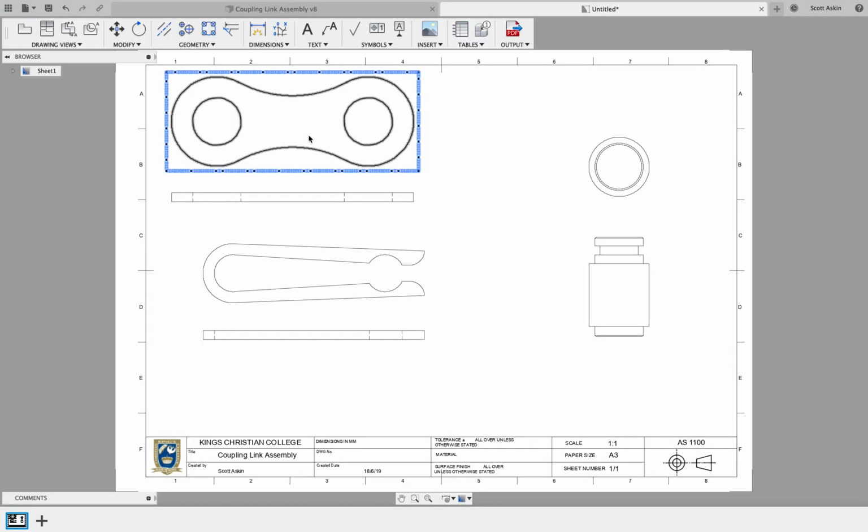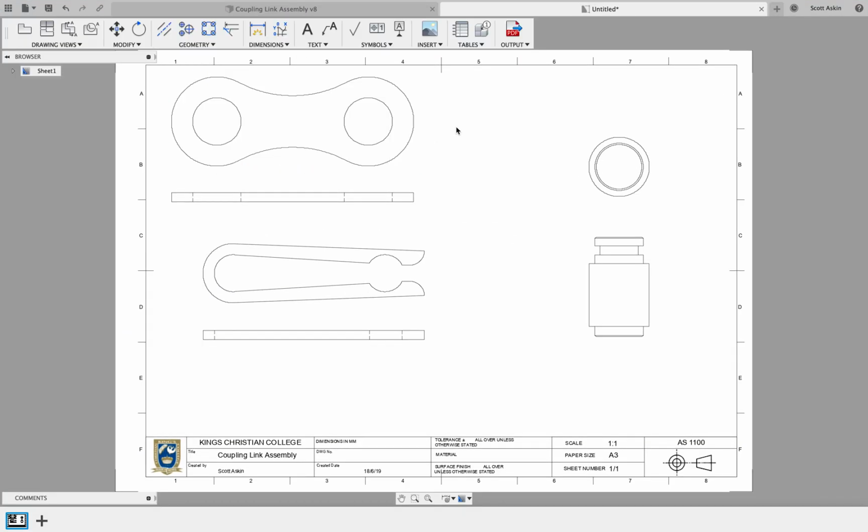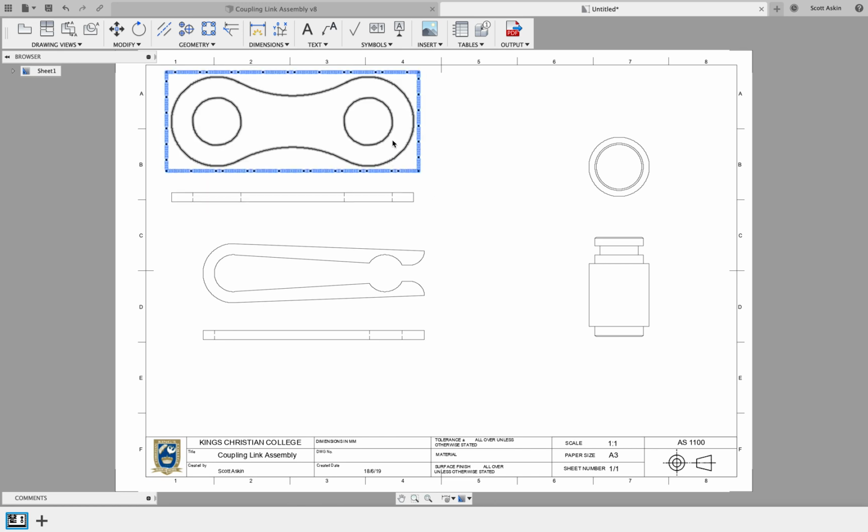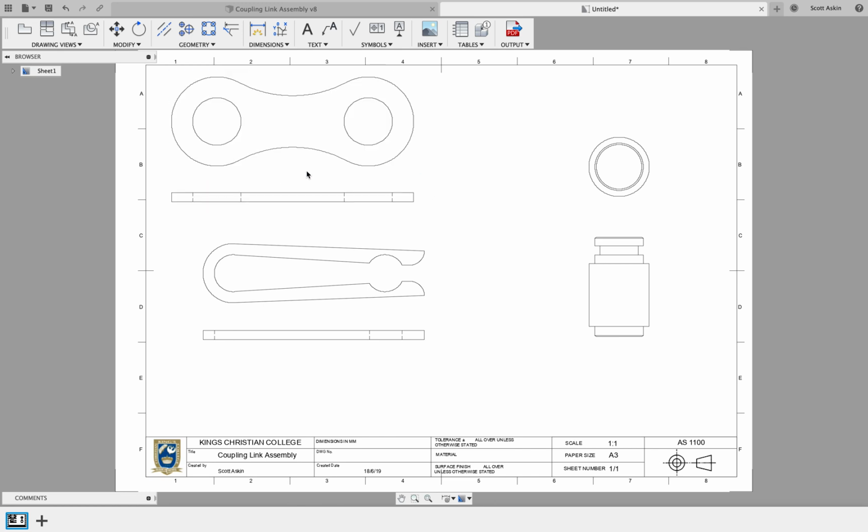Guys, welcome back to the second part of creating the detailed drawings for this coupling link. So the first thing we're going to do is modify the view slightly. We're going to replace this front view with a sectional front view, and we're going to replace this front view of the retaining clip also with a sectional view. So let's start off with doing a sectional view of the coupling here.